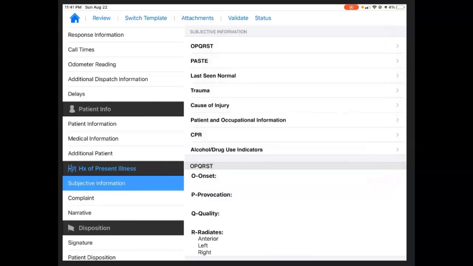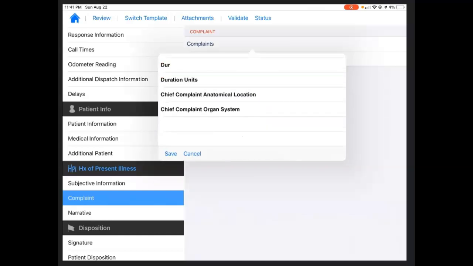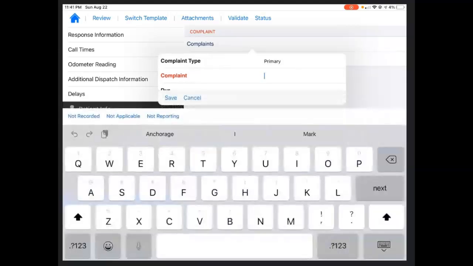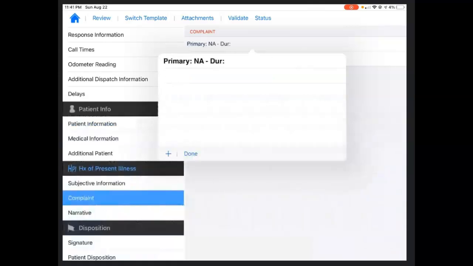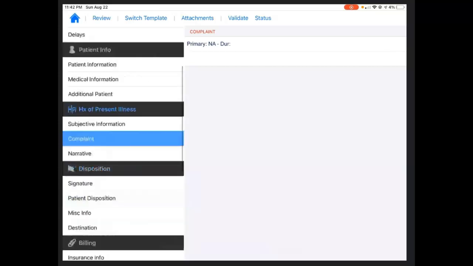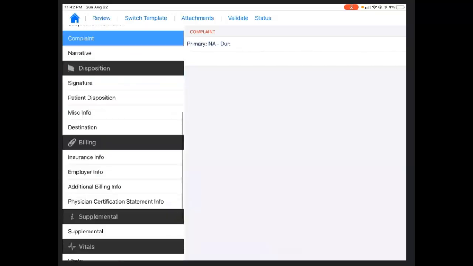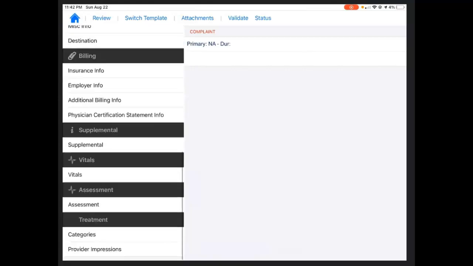I'm going to click done. Complaint. Click on the open area with the plus sign. They're going to want to know what the primary complaint is. What is the complaint? You can type something in here. You could say not applicable also. Everything in red again is going to be required. Now here, I'm going to skip over the narrative right now because we still need to put in vitals and supplements and the assessment.